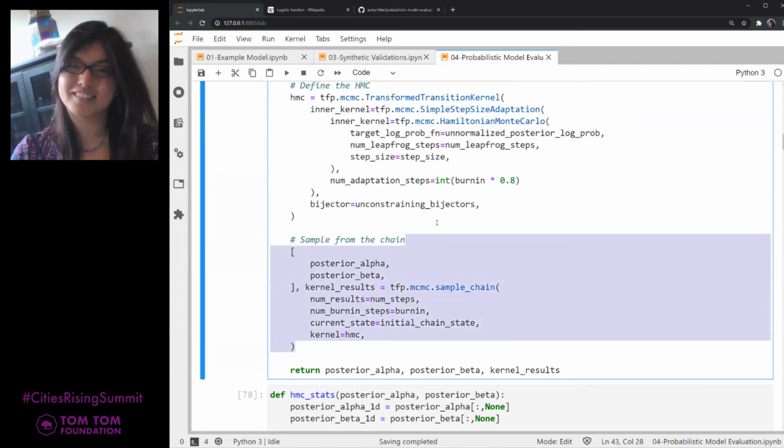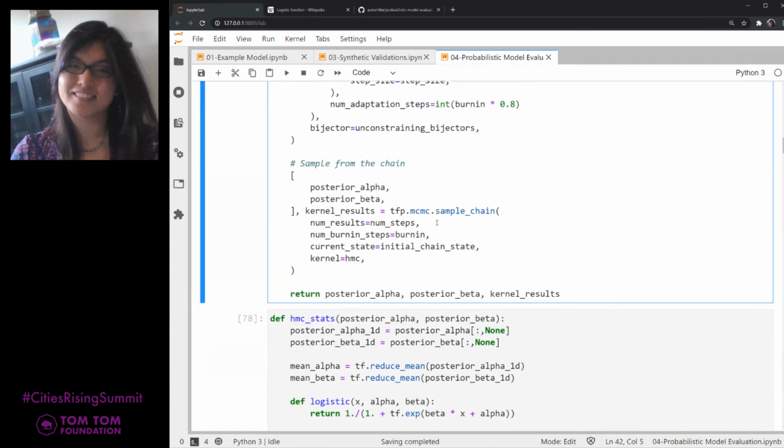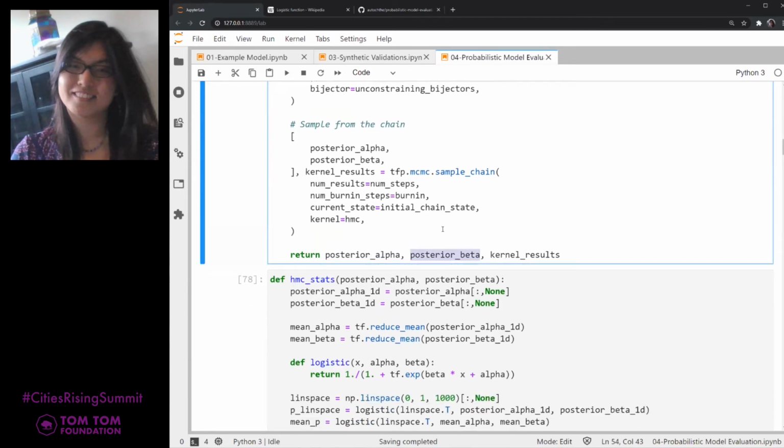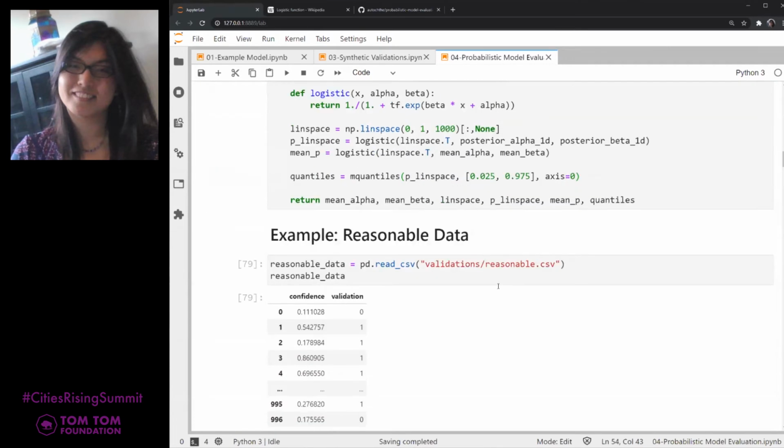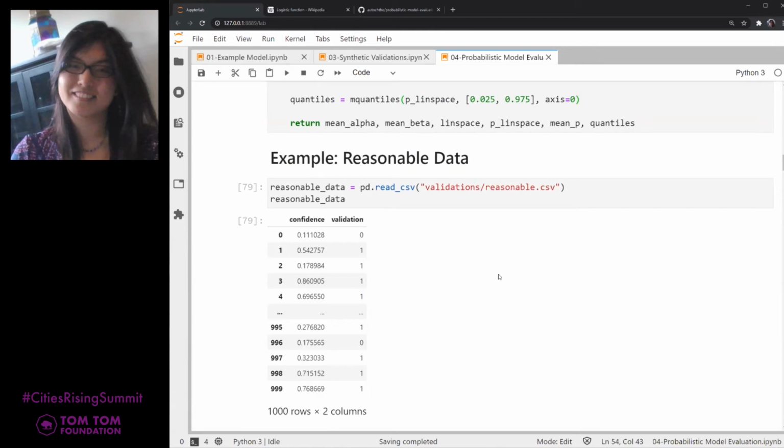And then this is the actual sample step. At the end, we get a tensor of posterior alphas and posterior betas. That is what we're actually going to be looking at. I'll come back to the stats function later. So first, let's go ahead and see.